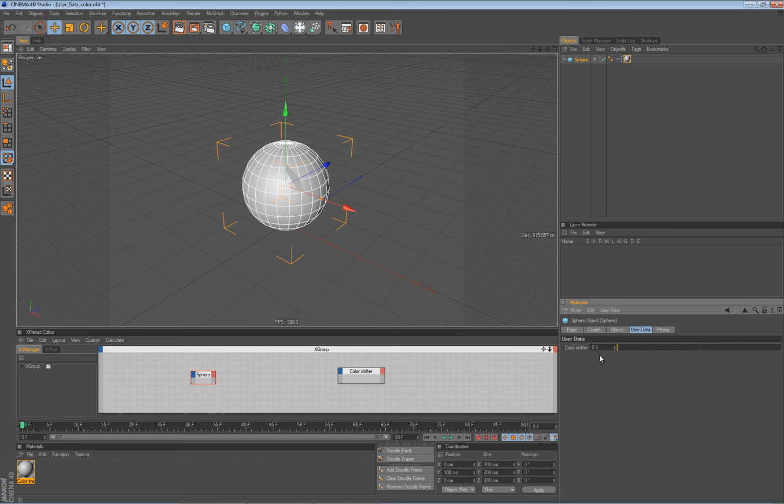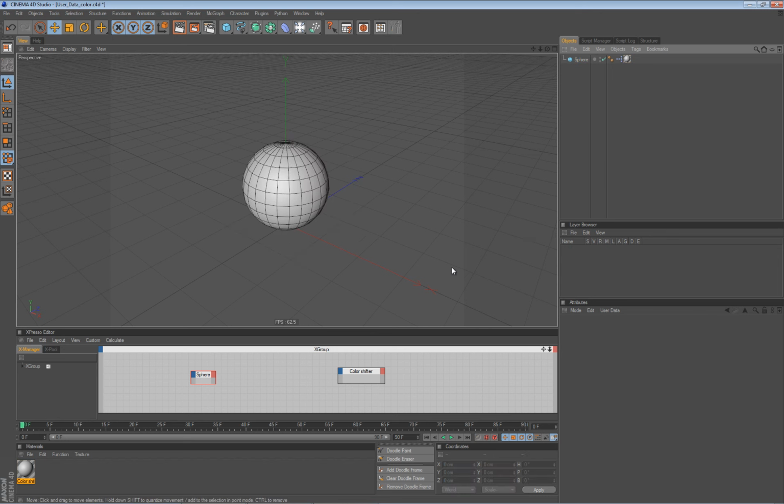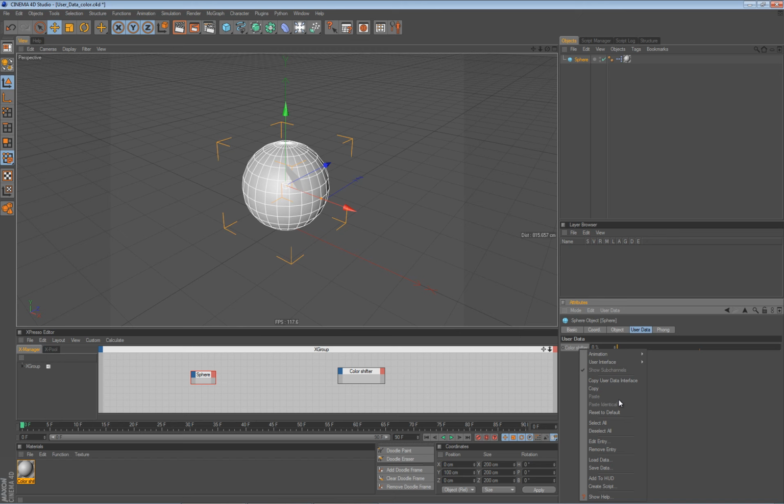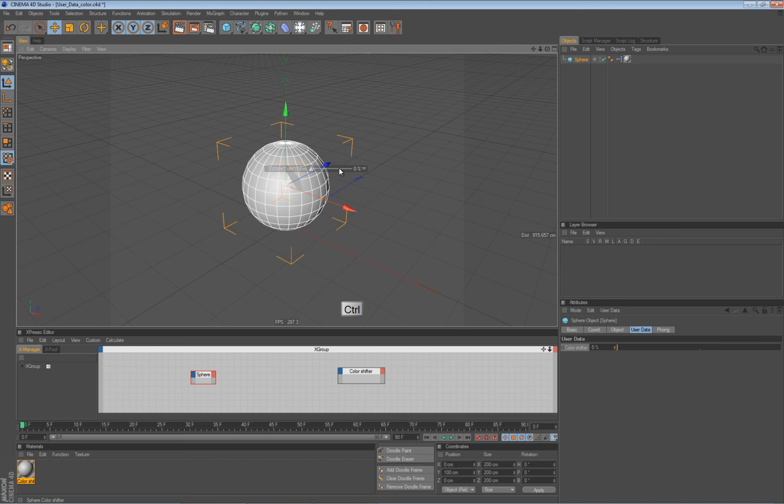Since I really like my controls to be accessible really fast, I want to put this in the viewport. And you will notice when I deselect the object, I don't have that control. I want to have it all the time in the viewport. So I will simply right click on this control. And you can do that on any other thing in Cinema 4D and do an add to HUD command. I will hold down my control key, so it's not directly over the sphere. Let's say somewhere like here.